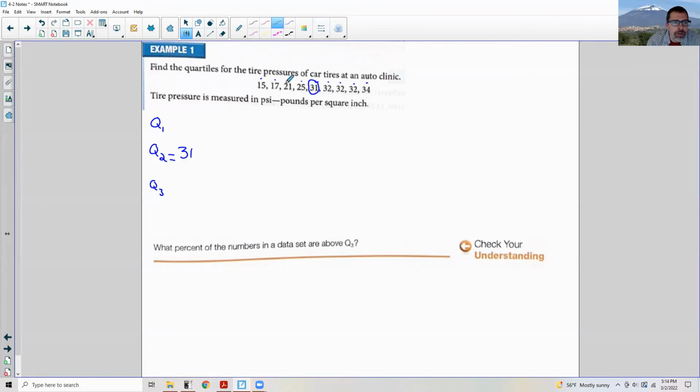Okay. And then to find Q1, you take the median of the lower half. So there are 4 numbers now. Like I said, when you have an even number, I want to take the middle of these 4, and that will be my Q1. It is 17 plus 21, and we have to divide that by 2. In other words, it's the average. So that's 38 divided by 2, which comes out to be 19.